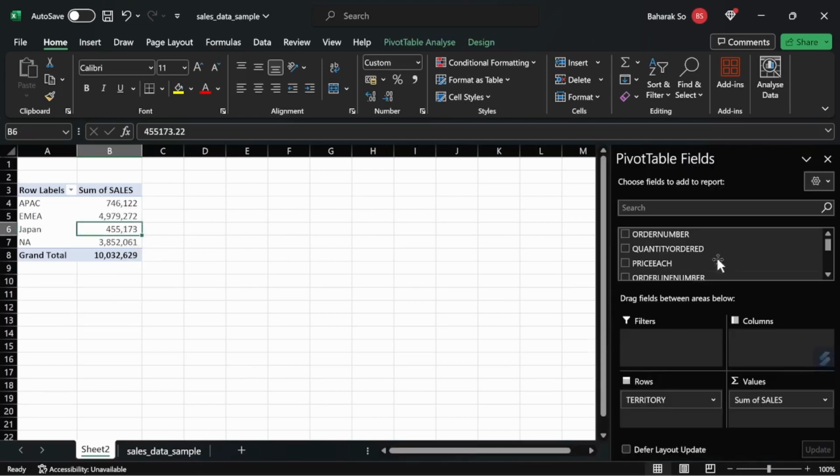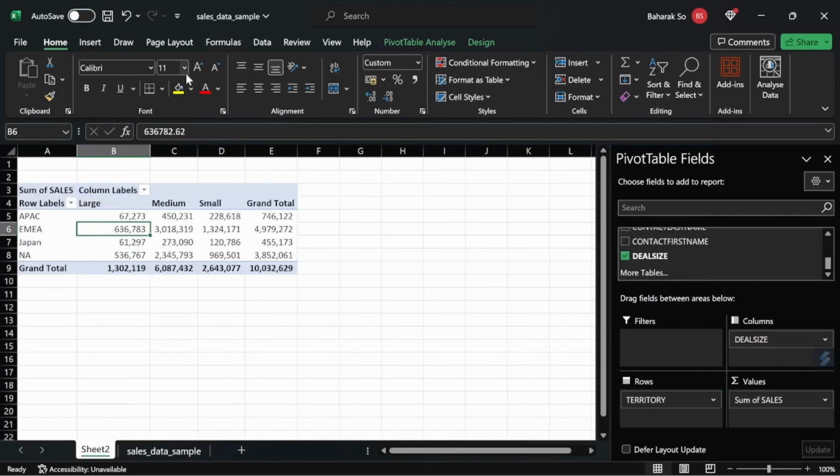Now, maybe you would like to put some values on the columns as well. In order to do that, let's say that, for example, we are interested in seeing also the deal size. Deal size seems like an interesting dimension to verify. So you can see, for example, that EMEA seems to have the highest number of large deals compared to the other regions. And overall, EMEA has the highest number of sales figures that we have.